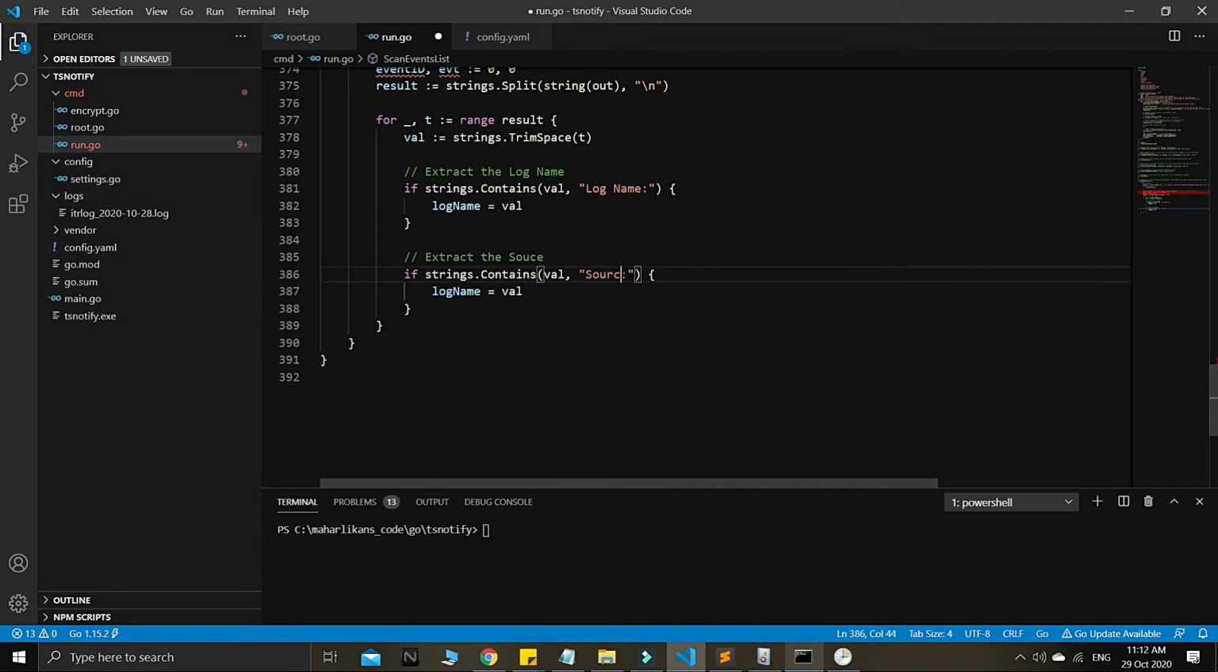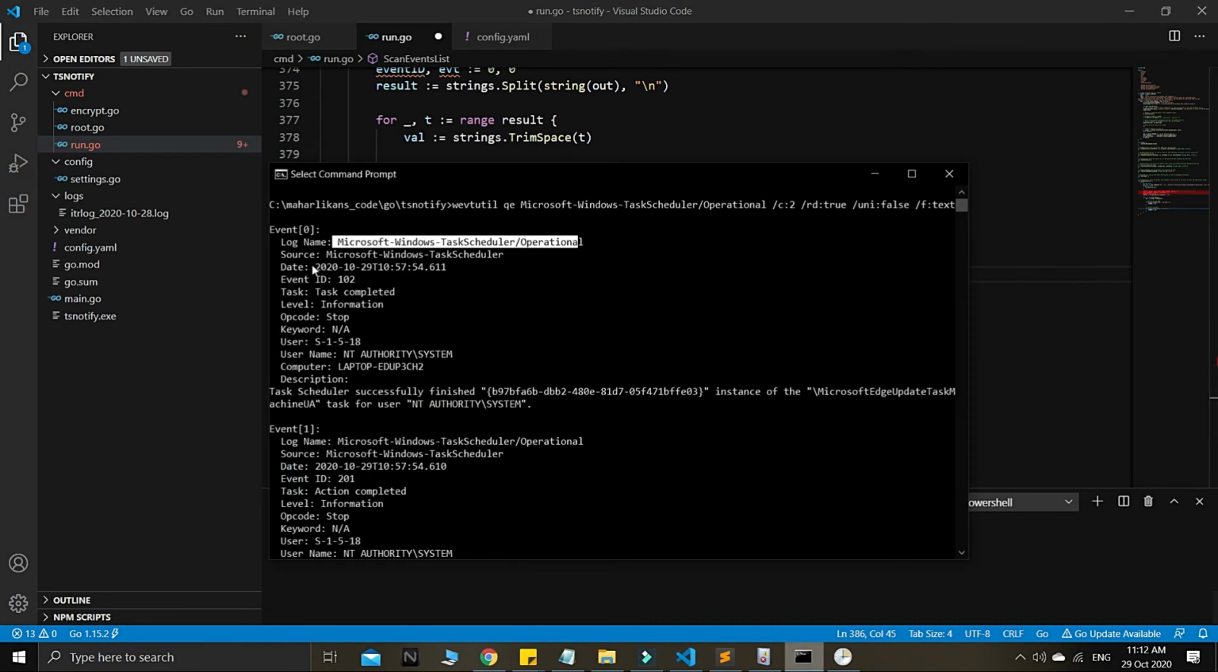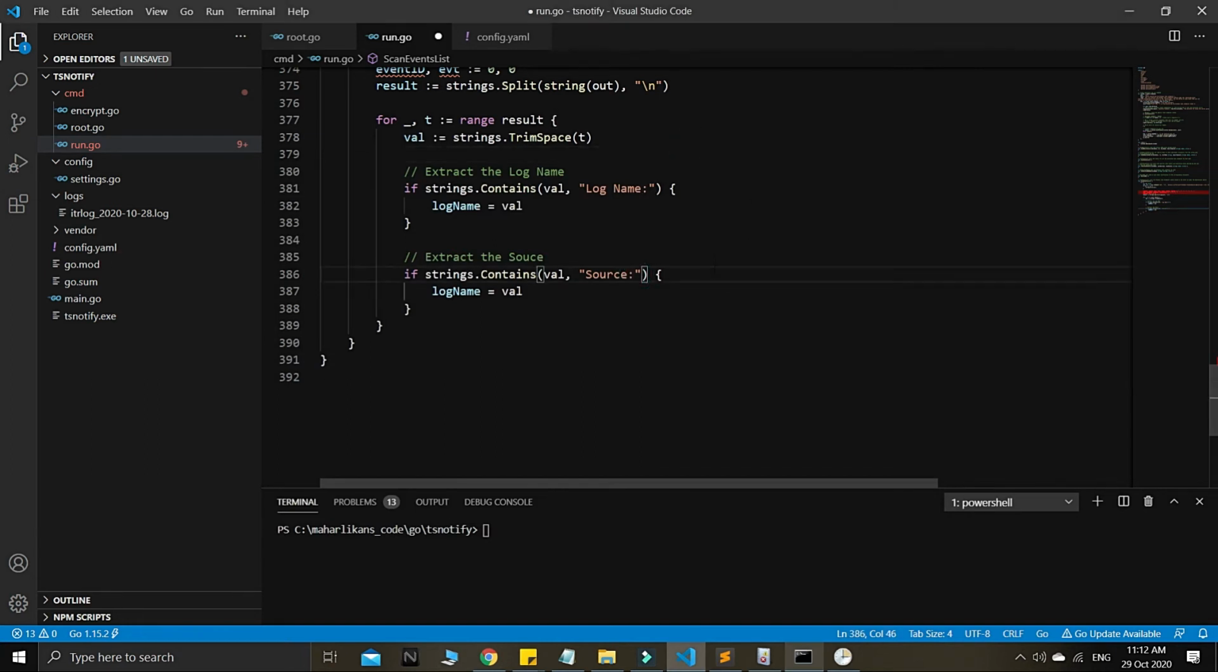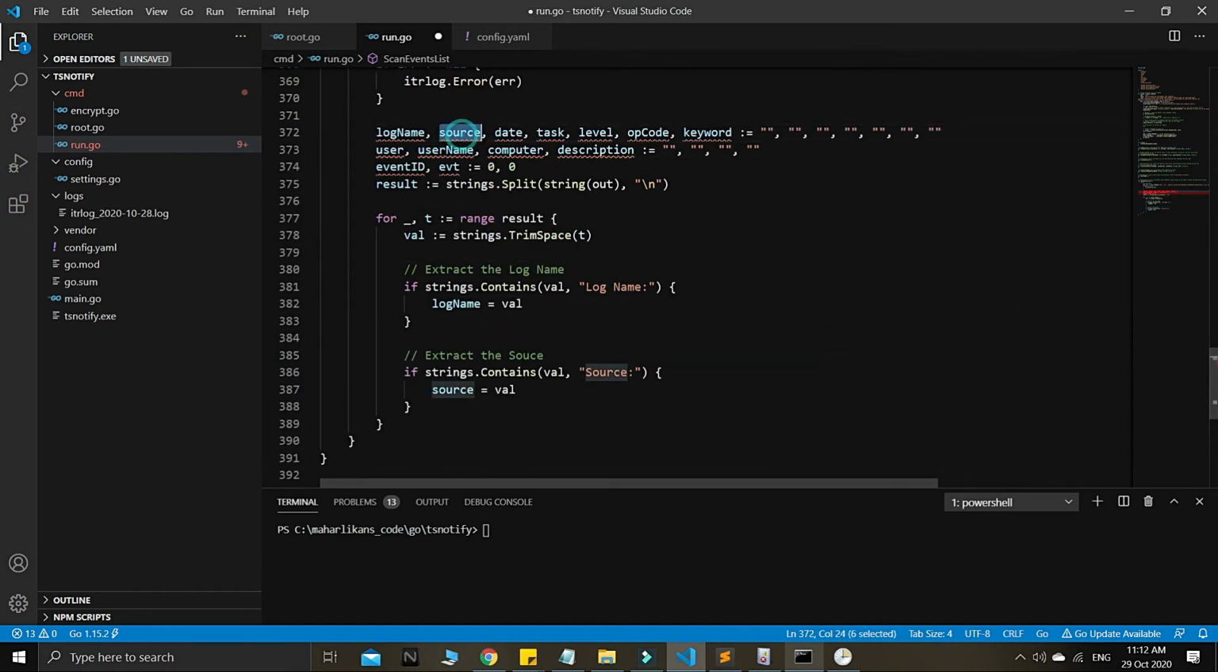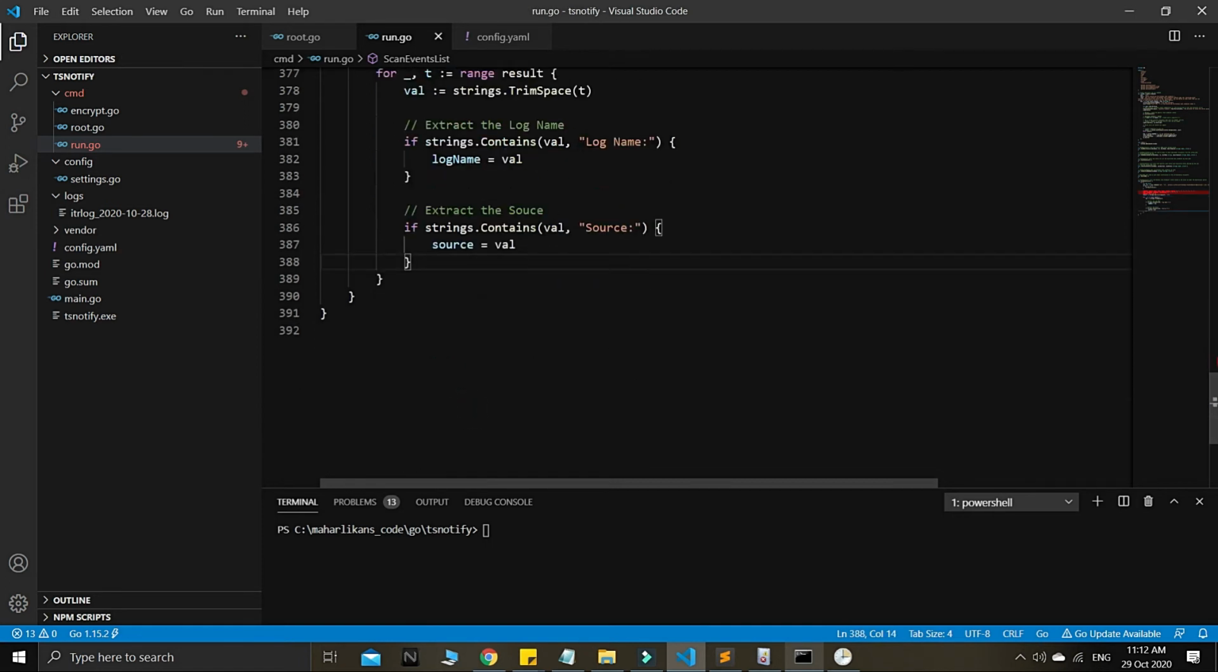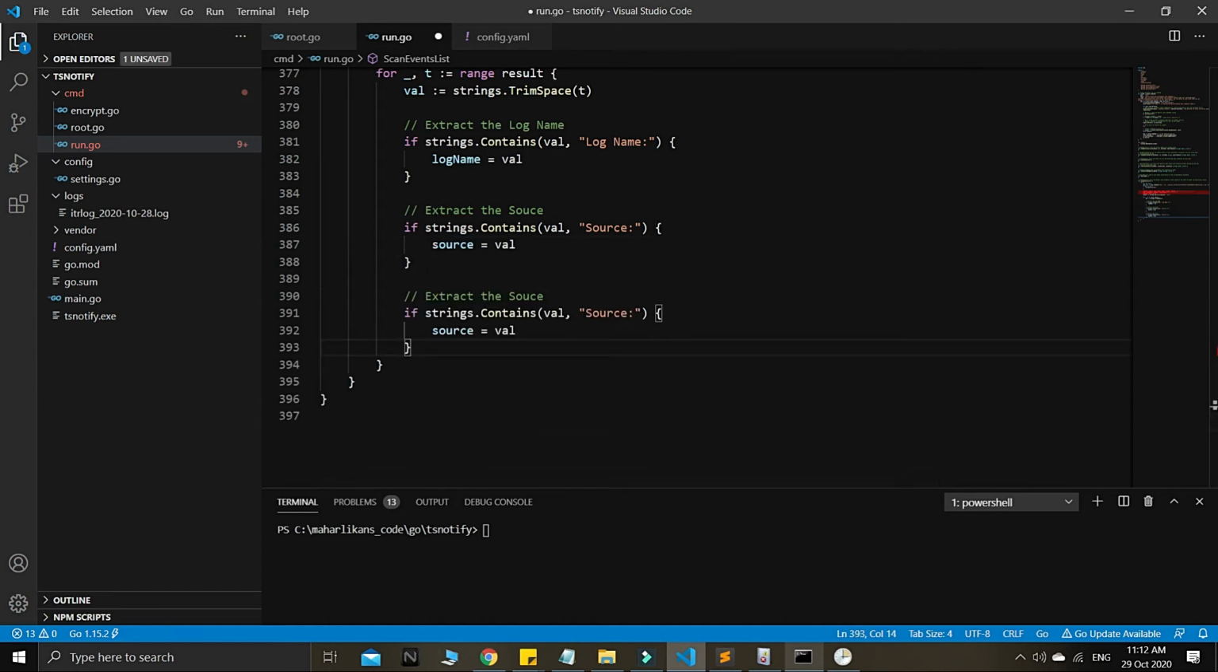The next value should be the source, this source. Okay, complete spelling, proper alignment, all these things. Then we store to the source variable here. So okay, we'll just copy over. Need to copy the name, the source, and then the date. So here is the date now.